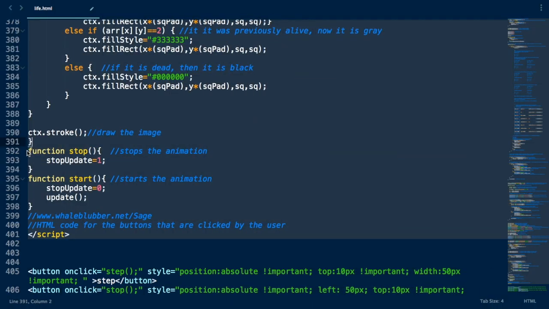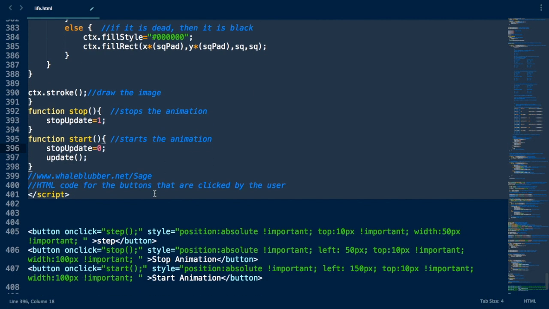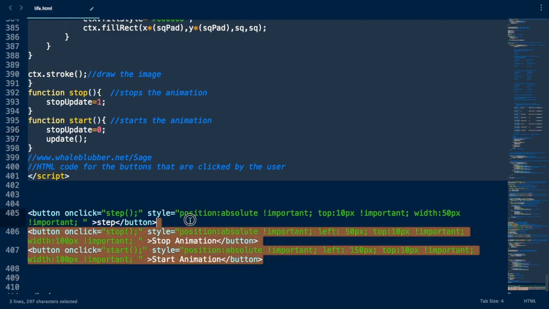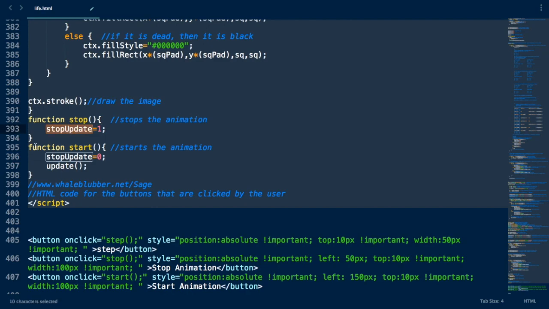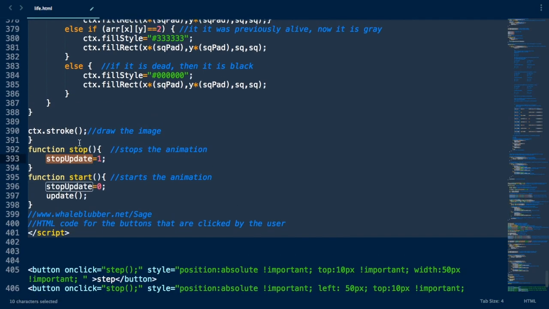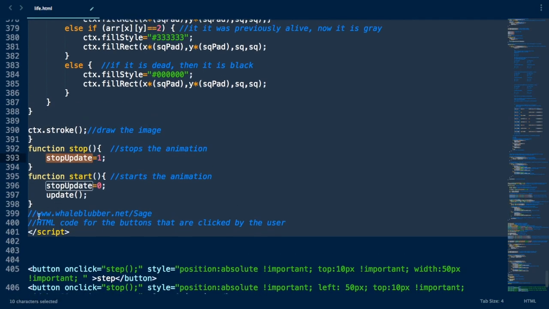All right, so I have this stop and start function, which allows the animation to stop and start. We saw a variable being checked, which was this stop start variable, and that's really it.